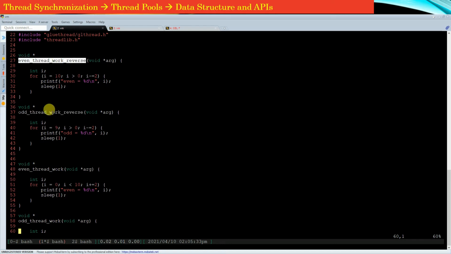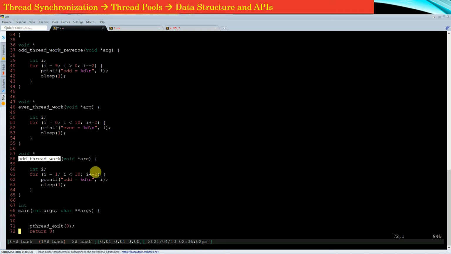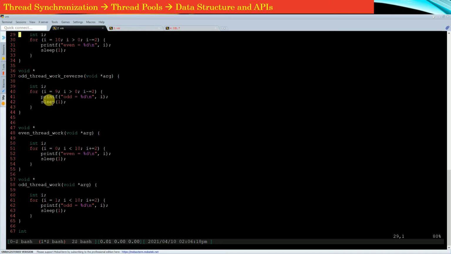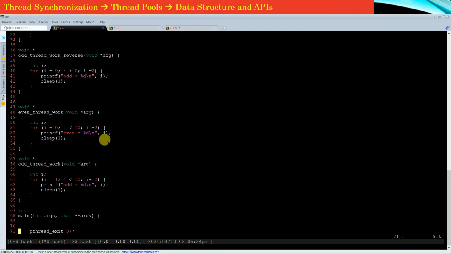So these two thread functions print the numbers in the reverse order, whereas these two functions do the same thing, but the only difference is that they print their respective numbers in the normal order, right? So even thread work would print the numbers from 0 to 8 in the increasing order, whereas odd thread work would print the numbers from 1 to 9 in the increasing order, right? So you can see that I have written 4 thread functions, and I will discuss shortly why there is a need of writing these 4 thread functions.